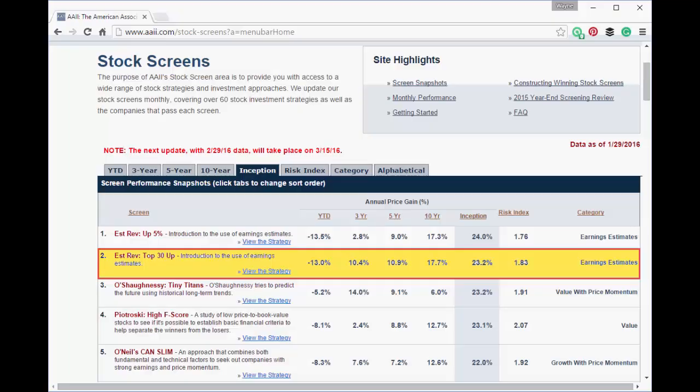One of the top performing screens tracked by AAII is the Estimate Revisions Top 30 Up screen. However, this screen is not exactly built into Stock Investor Pro. This is a variation on the EPS Estimated Revisions Up screen that is built into the software. We slightly modify the screen to limit the passing companies to 30.